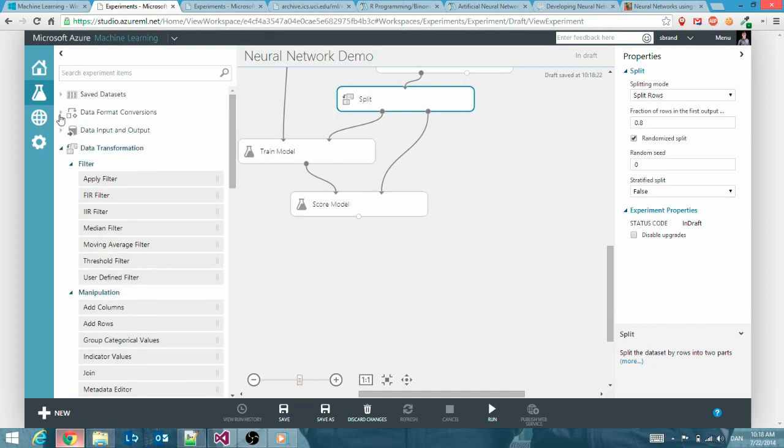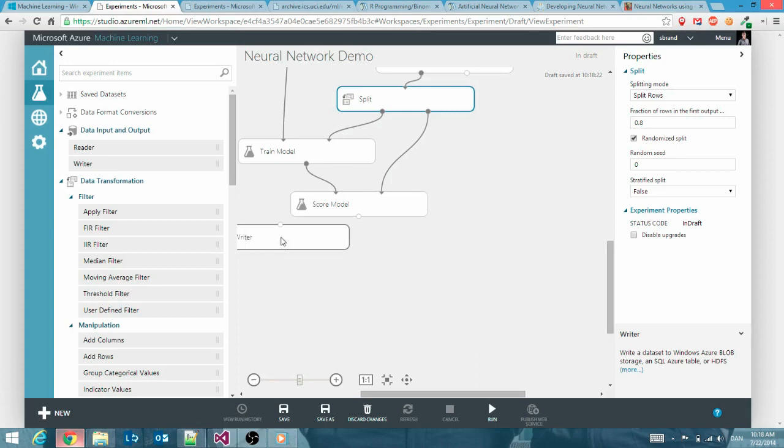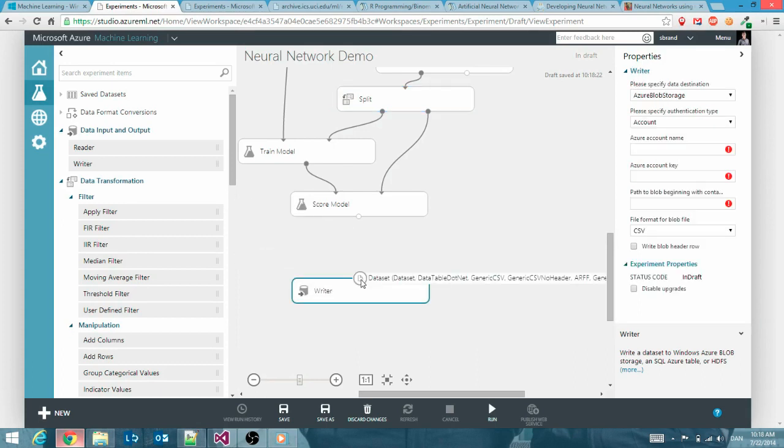This outputs another a scored data set, and we can go ahead and write that out to a CSV file. So we have this writer right here, and this guy takes a data set as an input, so we can just go ahead and make that connection. We can write either to an Azure table that's in table storage in Azure, or a table in Azure SQL databases. We can also write it to a Hive query, but I just want to dump this out into a CSV file, so I'll go ahead and do that in the blob storage.